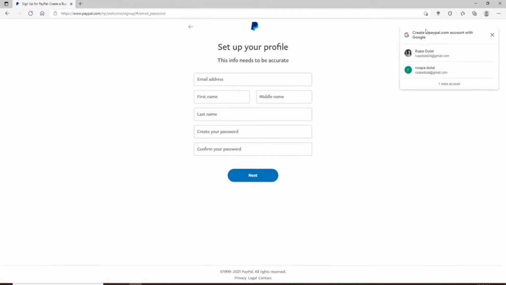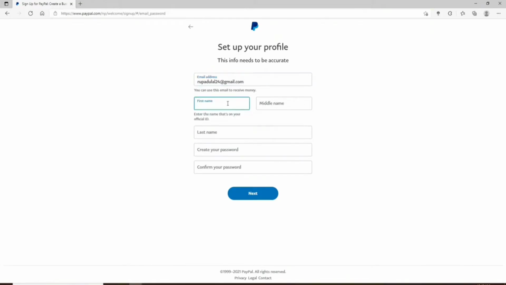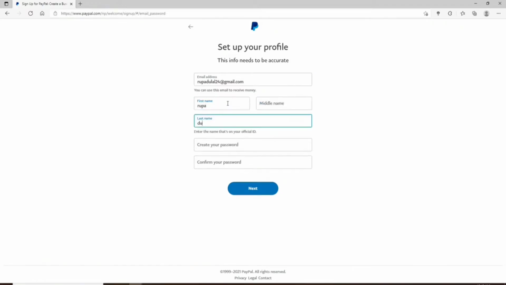Now, here you'll need to set up your profile. So enter your information into the text boxes. First, start off by typing in an email address. While typing in an email address, make sure that it is an email address that you have access to, since you'll be using this email in order to receive money. Now, into the first name text box, type in your first name. If available, type in the middle name on the next, and then type in the last name.